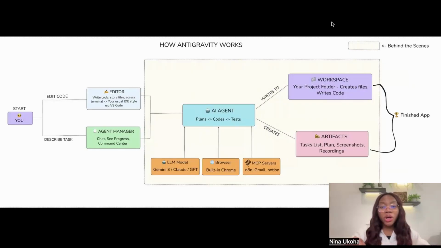All right, so let's talk about how Antigravity actually works. Here I have this diagram, and it explains how everything works, from when you initially start using it as a user to how everything flows inside Antigravity to then give you your finished app. So we start with you. You're the user, you're the one using Antigravity to actually create this app.